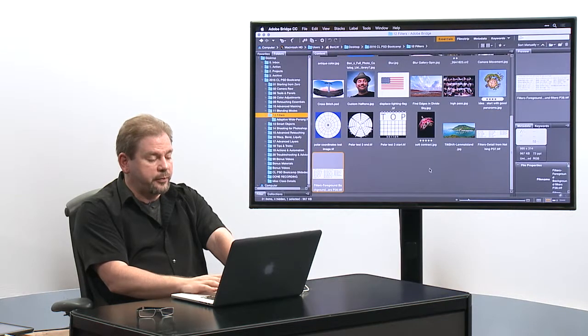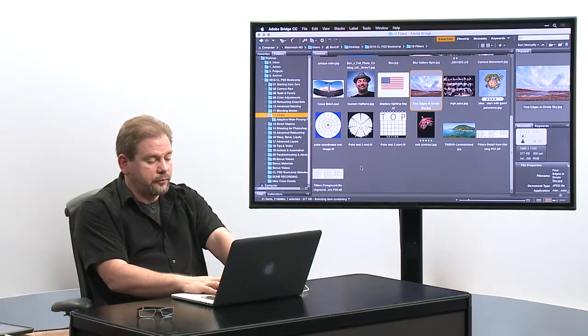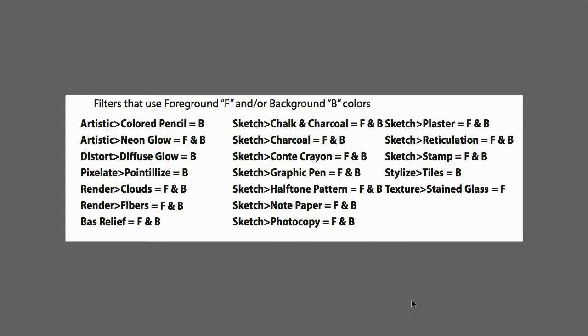Some other filters that are special, these particular filters, just so you know, they look at and incorporate your foreground or background colors in their end results. So here, if you see the letter B, it means that it only uses your background color. If you see the letter F, it means foreground. And if you see both, it's going to incorporate both.